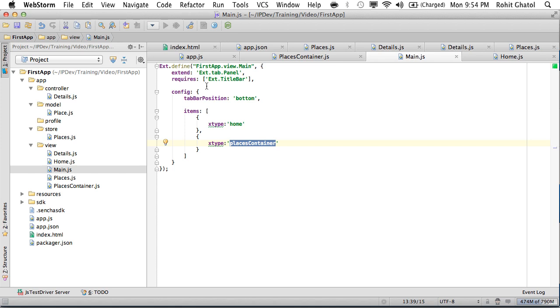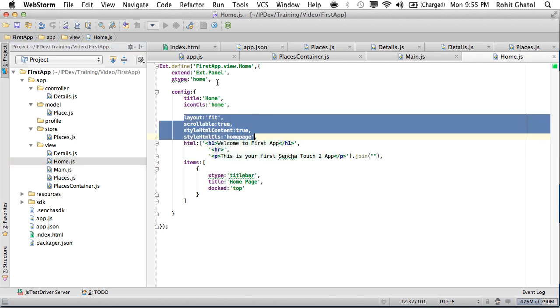My view is extending ext tab panel, and it requires a title bar. And it's positioning the tab position bottom, and it has two items, one of type home and one of type places. The home is extending ext panel, its x type is home, it has a title home, and I can see this as home so that it can be used as a child of a tab panel. It has a layout fit so that it covers the entire screen, and we are saying things are scrollable so we can scroll up and below. We are saying we want to style the HTML content, and we want to use the home page class to do so. Then we're going to give it an HTML to do so, and then we added a title on top.